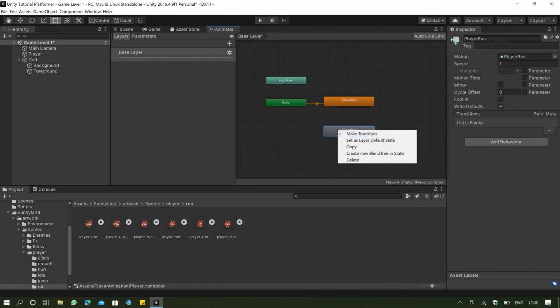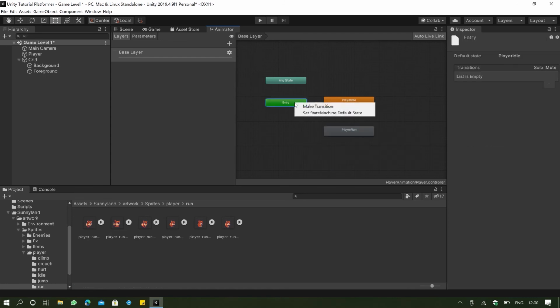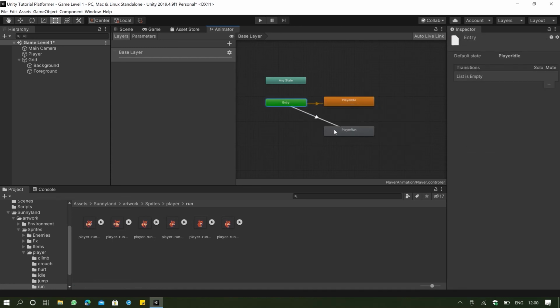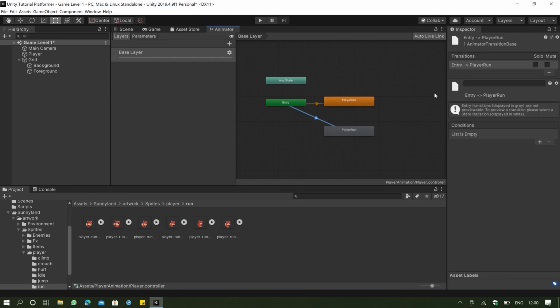If, for example, we click on entry, here you go, it says make transition to this, right? Then it's gonna ask us for the parameters that we should add. And that's gonna be in the next video. Let me delete this.